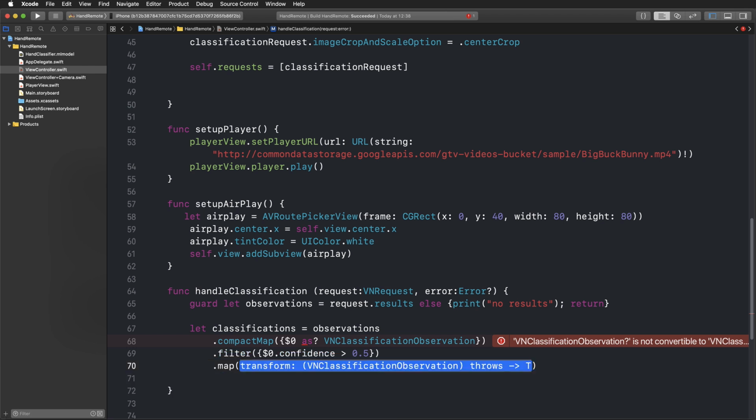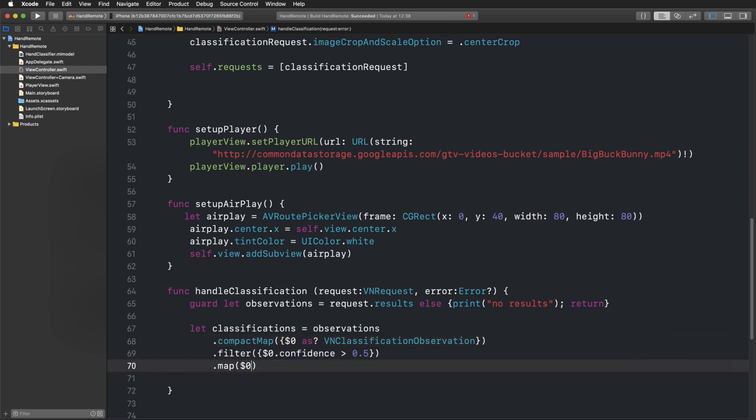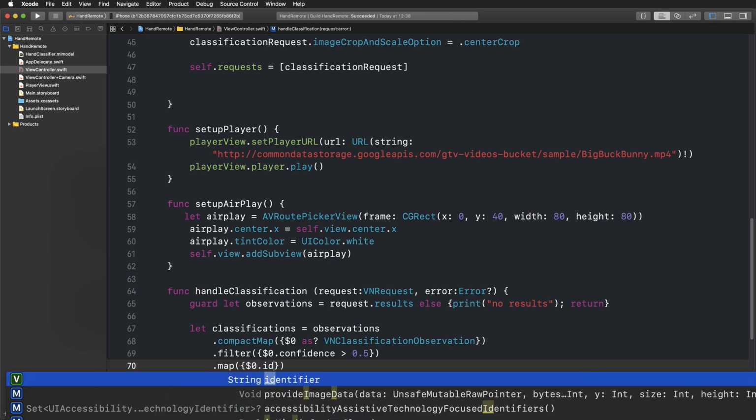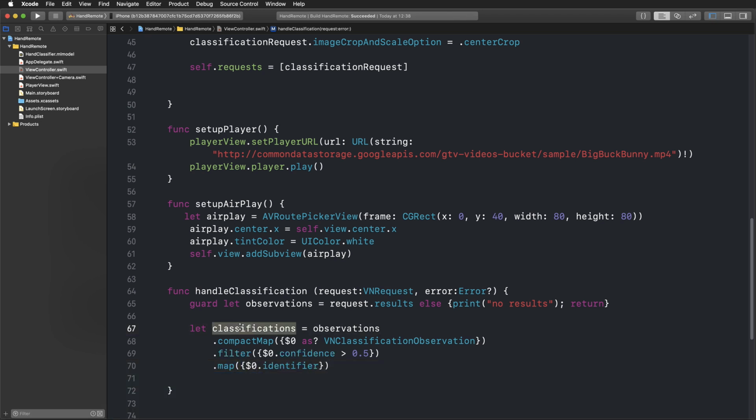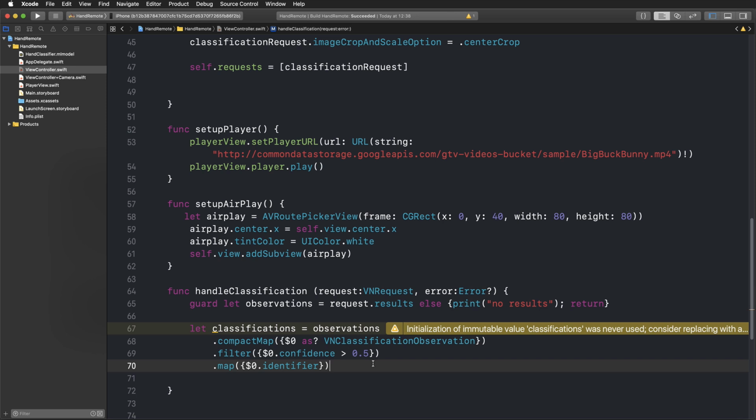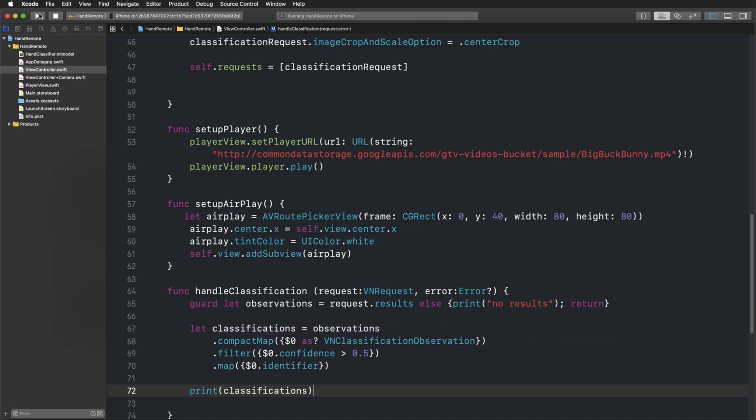And then we will also map all of that, take all of the objects and just get their identifier. So just taking them and accessing their identifier so that we actually have an array of identifiers that we can work with. And then we can actually also print these classifications and already run this now, definitely on a real device. You can't actually run this in the simulator because you need a camera, but if everything works, then we should be able to see some cool outputs now.